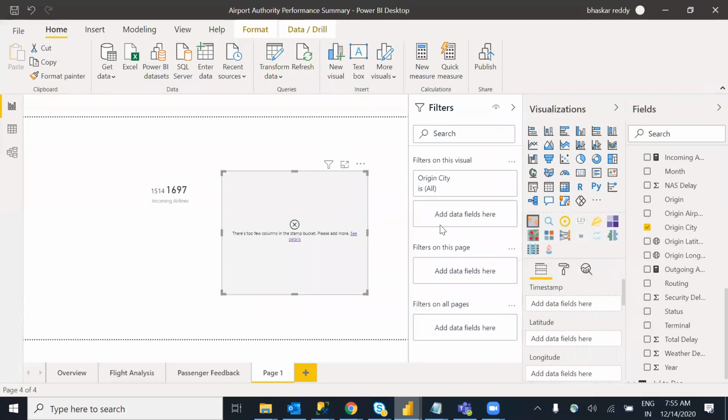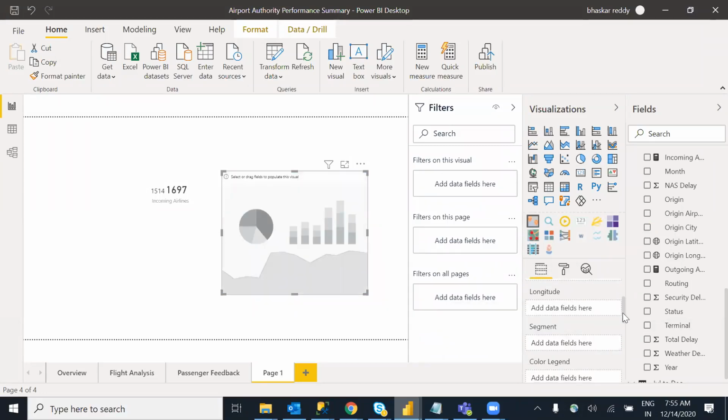We have a tree map. We have to search how to use it. We have latitude and longitude kind of thing, all these things. So it will be displayed between the two states, a route map from this route to another route. How will it be displayed? We have a route map. Like this, we have n number of visualizations over here.